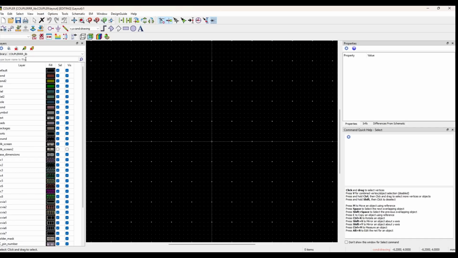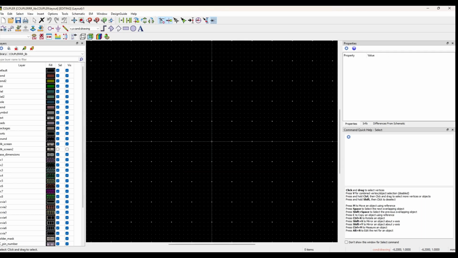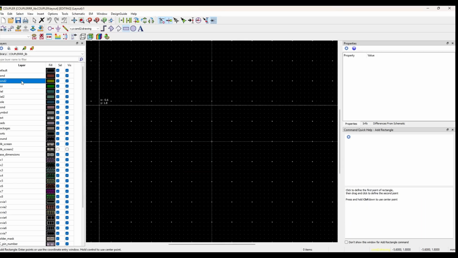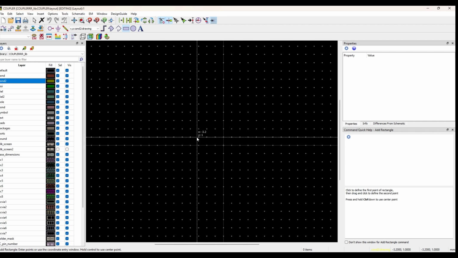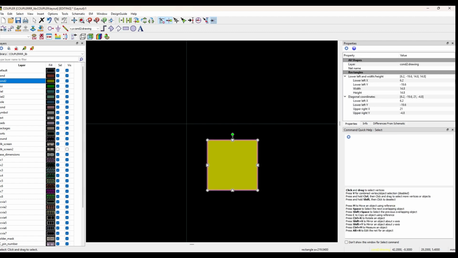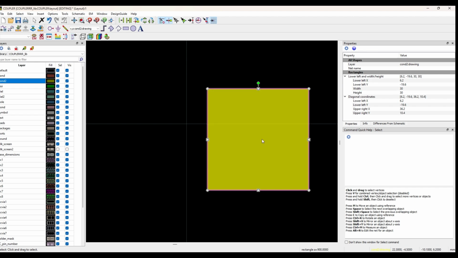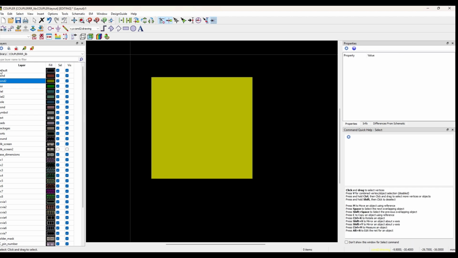Now the first thing to do is draw the outer line. There's an outer line of 30 by 30. I'll take it as the ground plane and select the contour layer. Here you can see the contour layer, and I'll draw on the contour layer. This will become my ground plane. Why did I select the contour layer? When I'm doing the microstrip topology, I'll assign the contour layer as the ground plane, so it would be easy for me to understand. If you are new to this ADS software, these are the points where you can take the main lines.